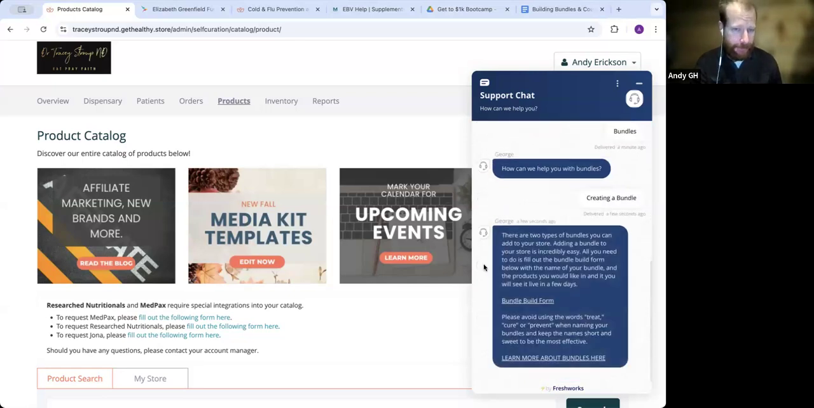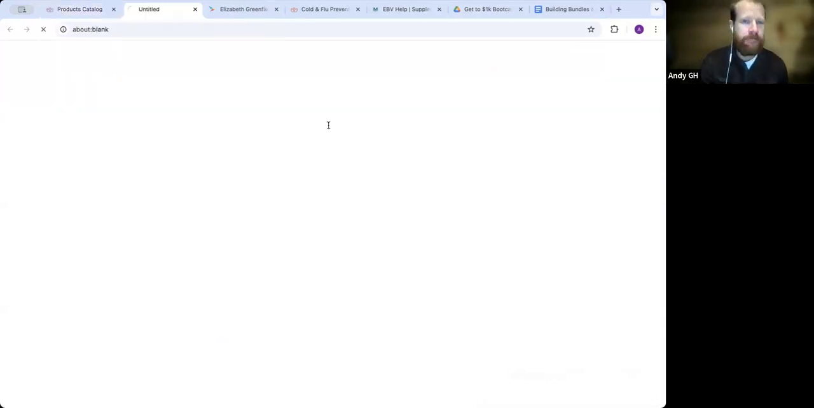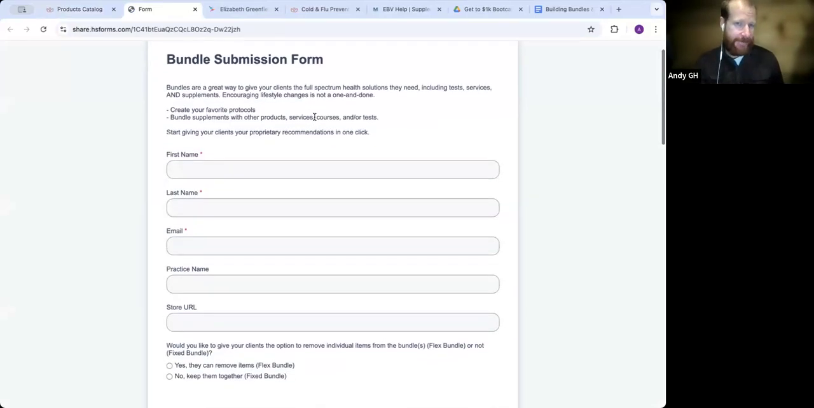And like I said, we're really just looking for this form. So we're going to go to the bundle build form. And this is where you can go ahead and submit that bundle information to us.